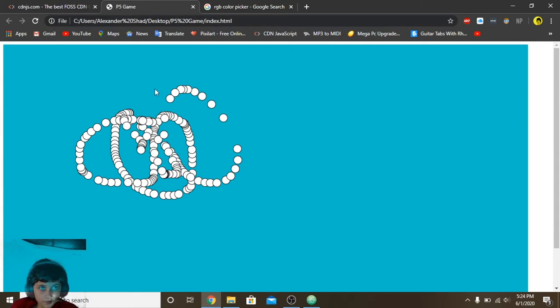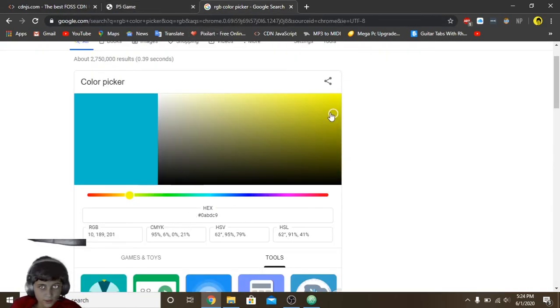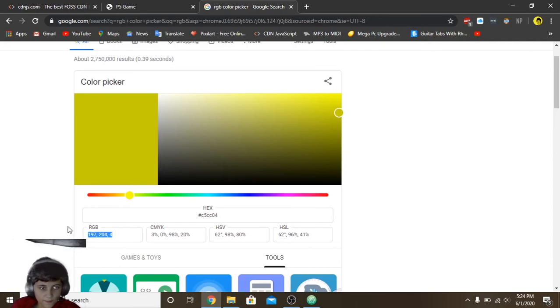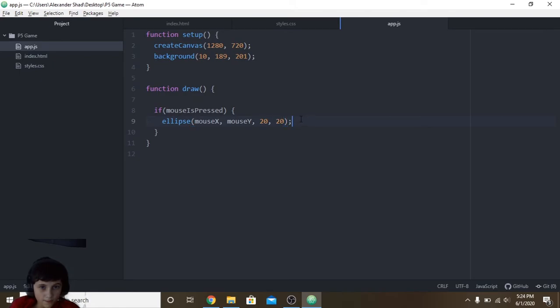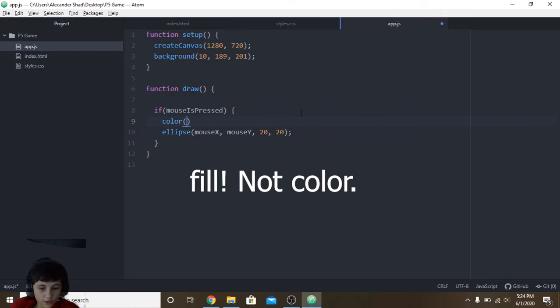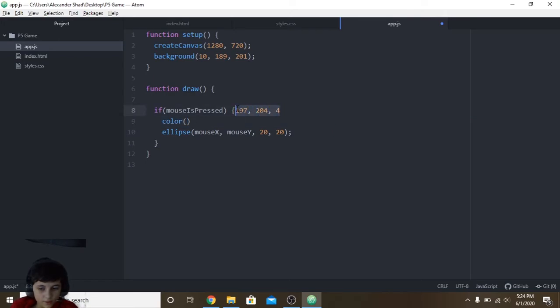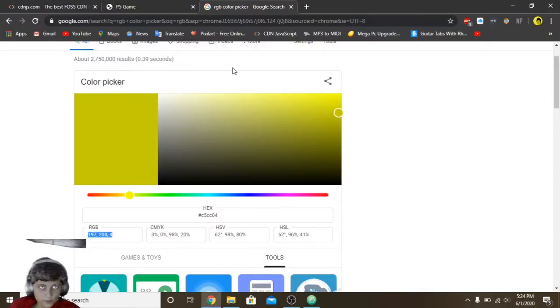So we're going to set the color of these circles to be whatever we want. So I'm going to change this to like a yellow color. You know where I'm going with this. So, RGB, we copy that, take it back in here, and before we call this ellipse, we want to call a function named color, and paste in our RGB color for the circle. And boom, that should set the color for the circle.